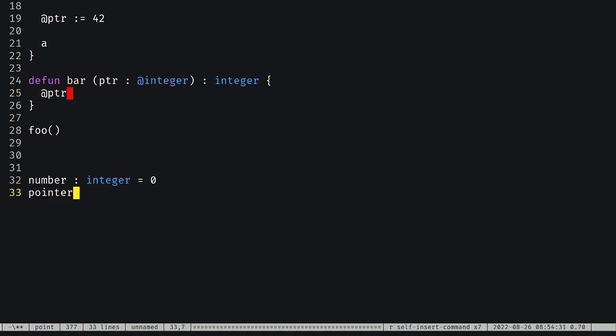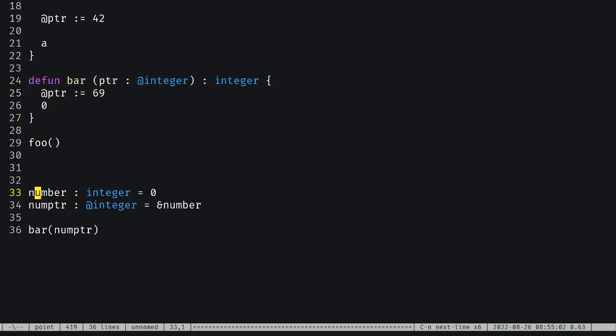Then we can have a pointer. I guess I should do like numpointer? Sure. Which is a pointer to an integer equal to the address of number. And then we want to pass numpointer to bar. Bar will dereference the pointer and set it to 69 as we do. And it will return 0. And then we will return number.